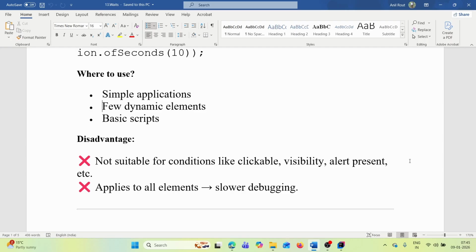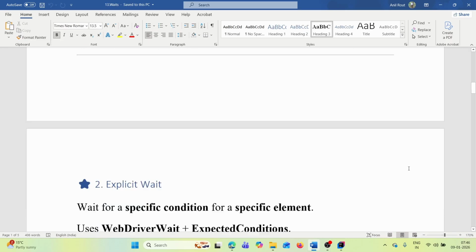What is the other point? It applies to all elements, as we discussed, and gives slower debugging. Because this wait is kind of static, it will be applicable for the whole page. It will wait for the whole page to load. Okay, let's proceed. That's all about implicit wait.